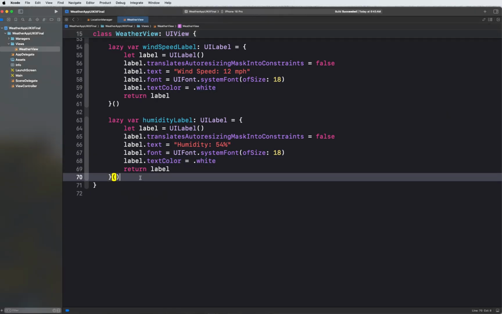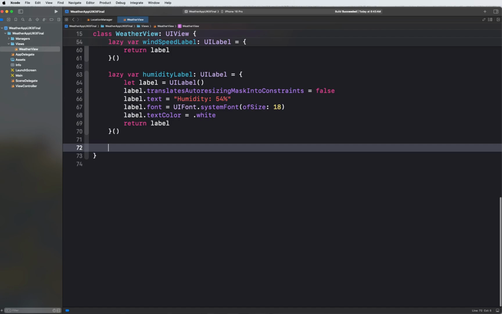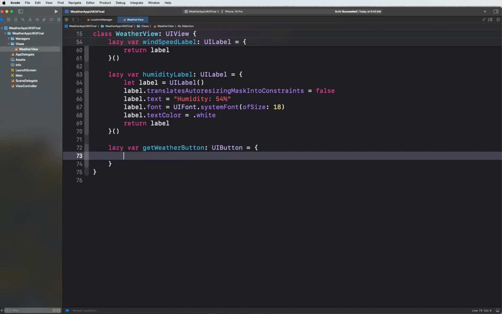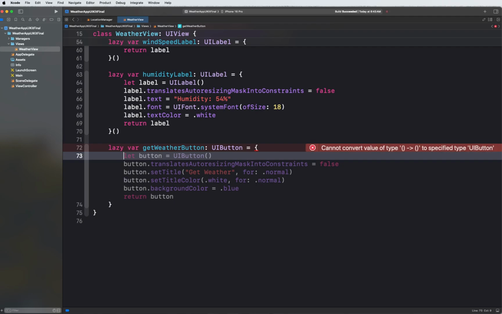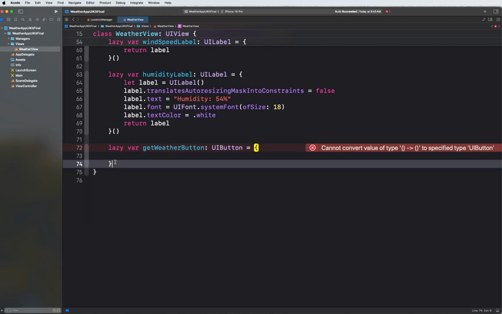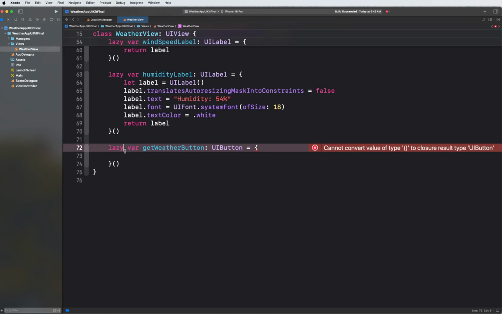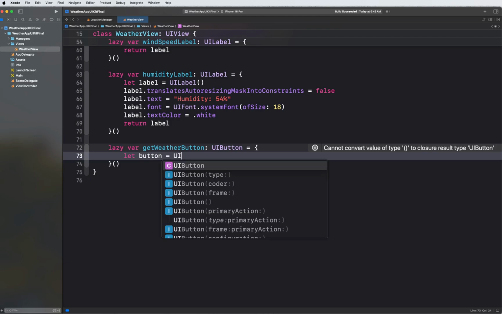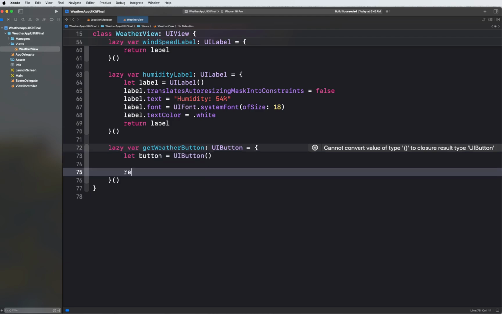It is going to be another control that we're going to create programmatically. So let's create lazy var get weather button, and we are going to basically execute this. There we go, like that. And let's create a button. This is going to be a UIButton instance, and return this button.